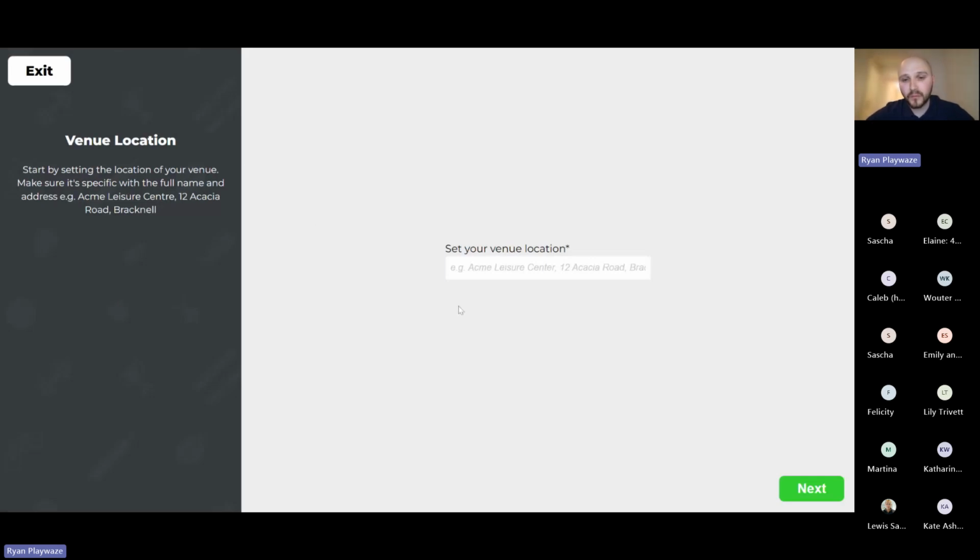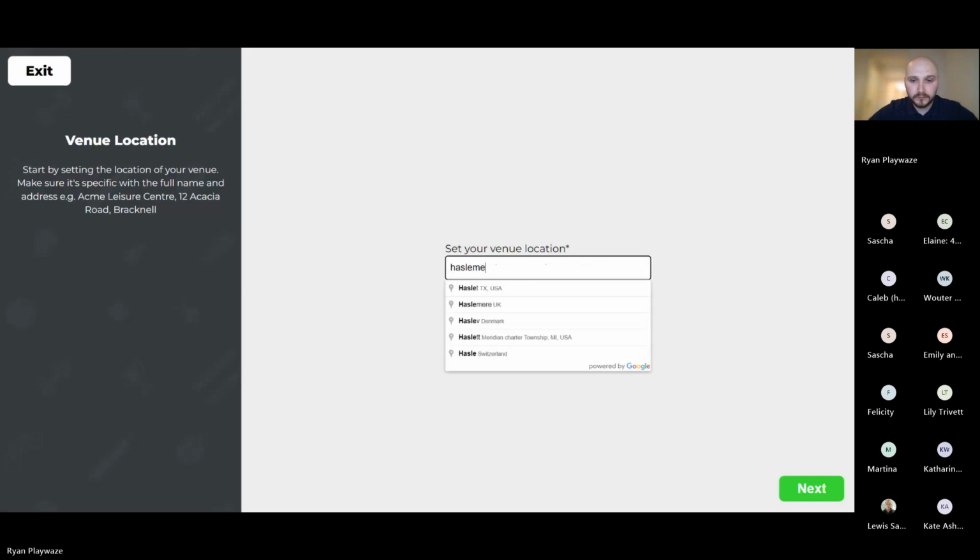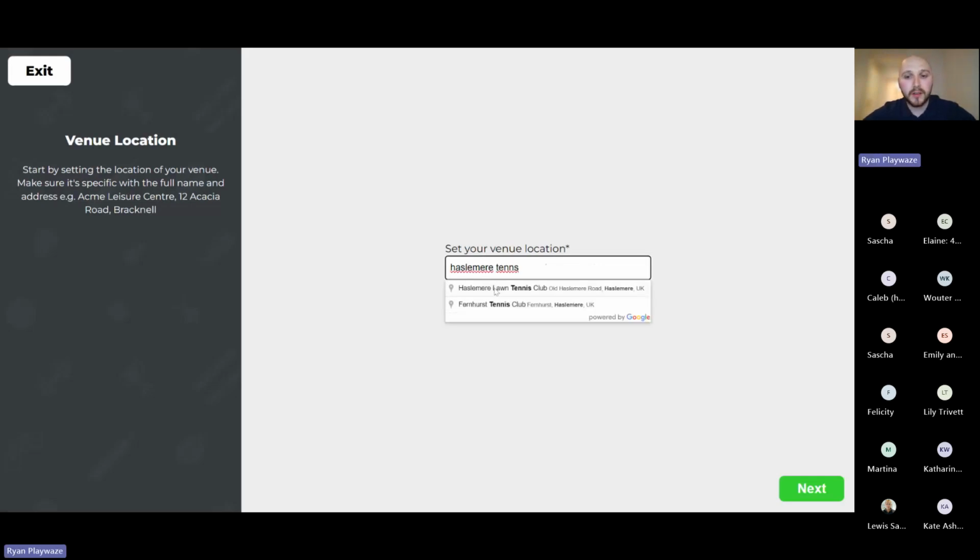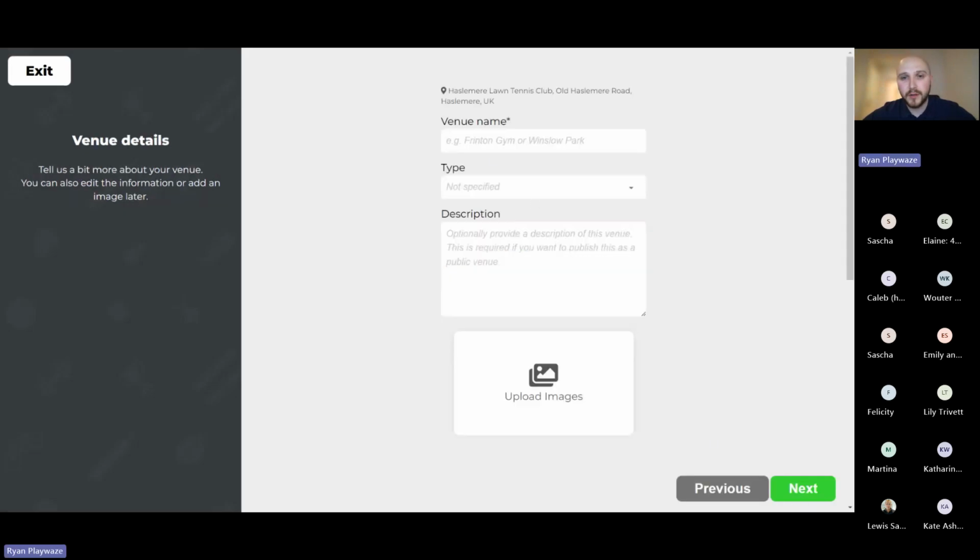So this will be where specifically your activity is running. You'll select the location from the list. You'll give the venue a brief name, and it'll be the venue name and the location that shows on the booking confirmation. And this is where parents would be expected to attend.